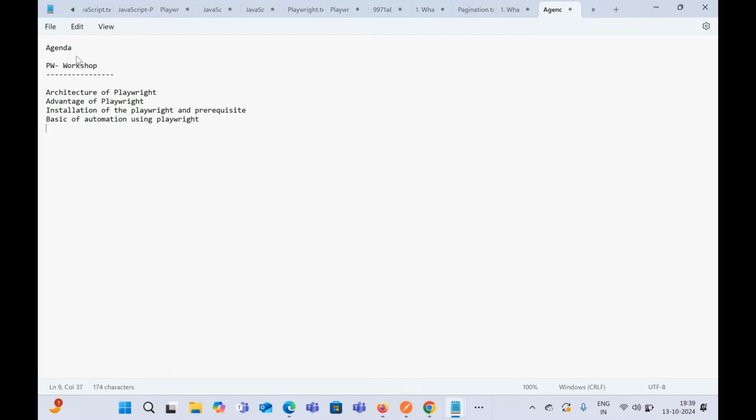When I say basics, it can consist of form filling, uploading files, and if time permits, we'll also see a few of the other things, like how we do drag and drop using Playwright. And if after that the time permits, we'll see how we handle multiple windows using Playwright. Okay, so these are the agendas for today. We'll try to complete as much as possible in our workshop today.